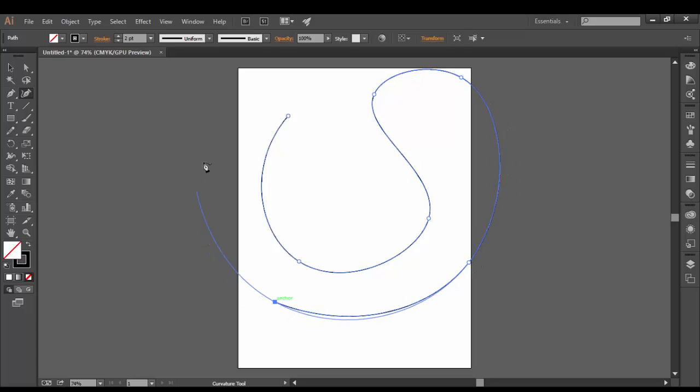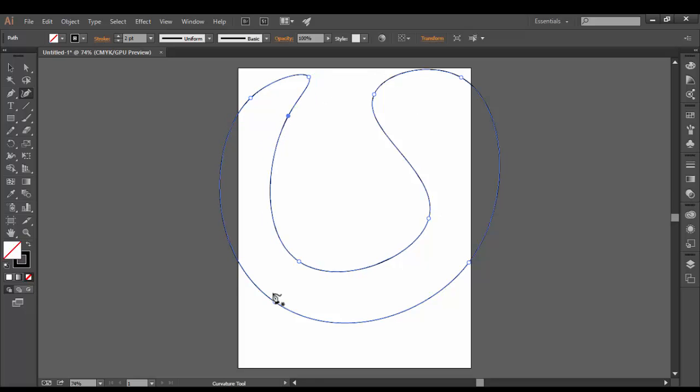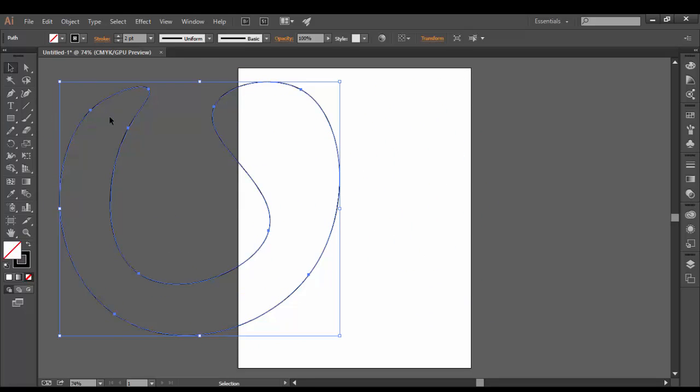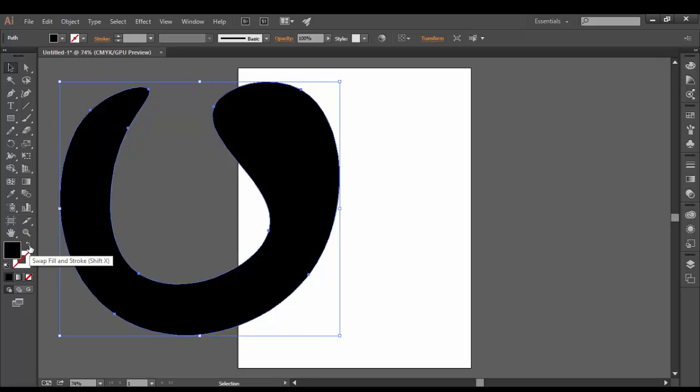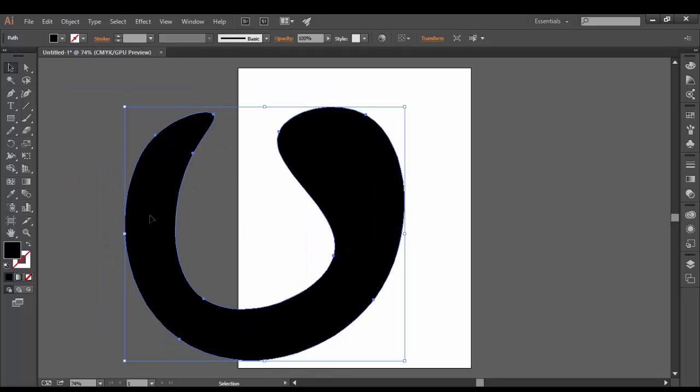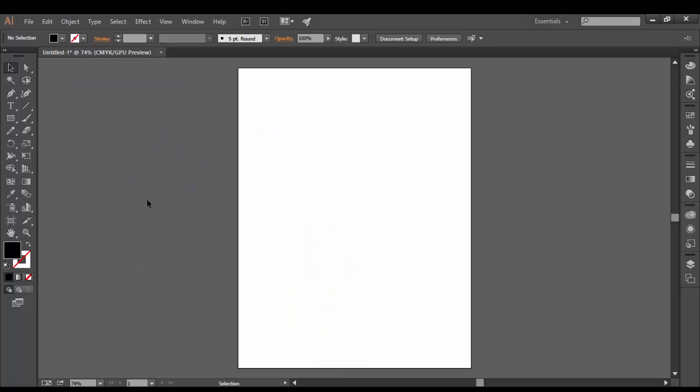So I can go all the way around here and basically make kind of, I don't know, a big smiley squish squash character. Kind of like the Super 6 character from Walt Disney. And then I can swap them out like that. Clicking on the arrow basically swaps the fill and the stroke so you can see what the whole shape would look like. So that's basically it for the Curvature tool. There's not a whole lot to it.